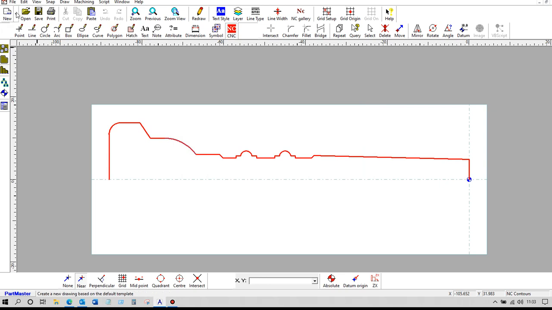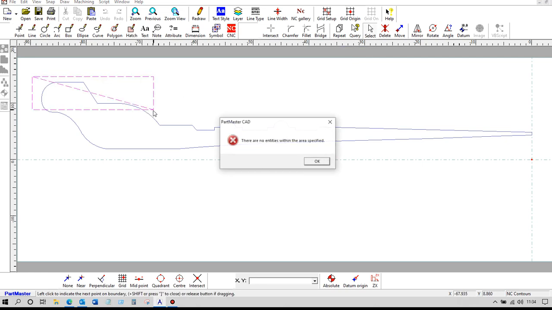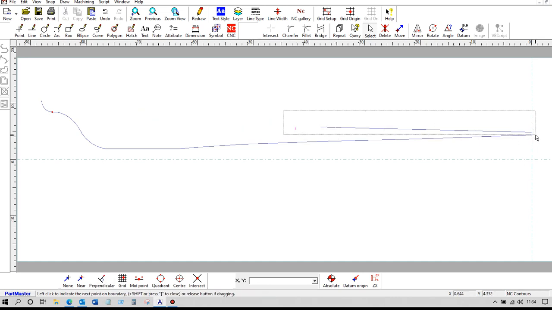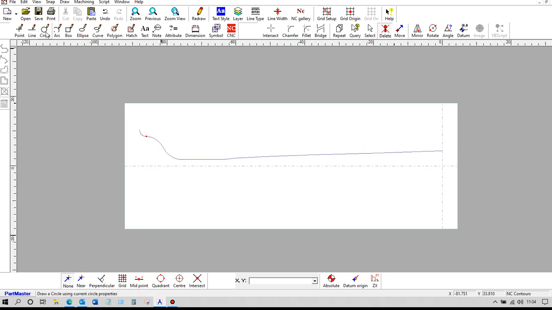Okay, so now if we go back and load the original drawing, we can do the same thing now for the outside shape. We use the select button here just to, oops, now the reason it hasn't done that is because I haven't exploded the curve, so I go curve extract, say yes, select, okay, so now we can do the same thing and create some lines.